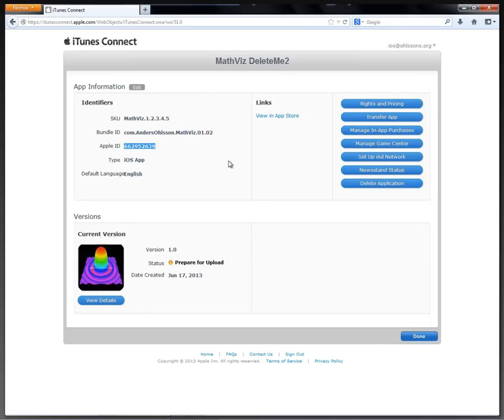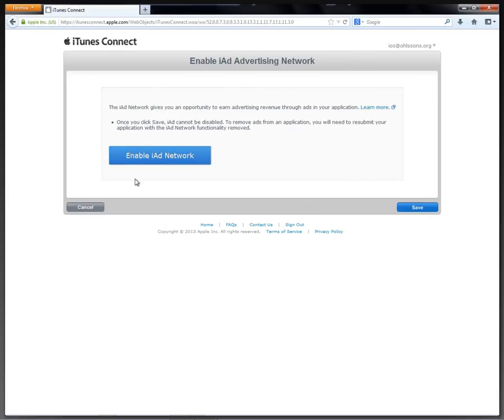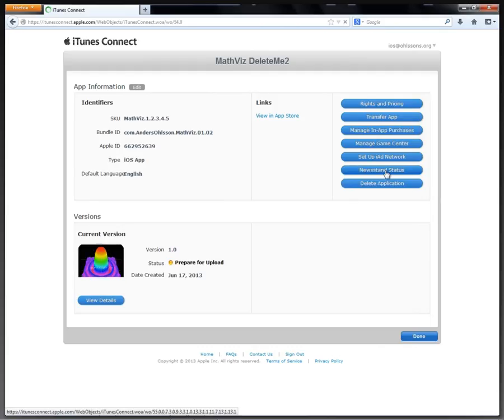It's English by default. If we wanted to set up in-app purchases, we'd do that here. Game Center, setting up iAd network. If we want to enable ads in our application, we can enable that here. Newsstand, of course, we can do that. We can delete the app as well. Okay, so now it says prepare for upload. Is the status here. All right, let's go look at the details.